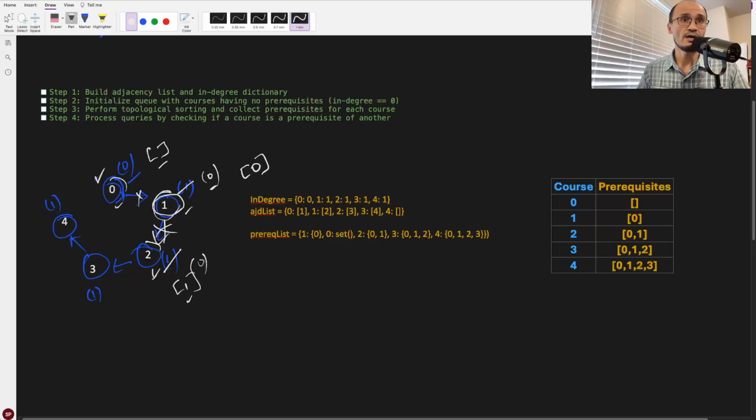Then at the same time, we will need to update this list with the prerequisite list of 1, right? So finally, it will be 0 and 1, right? And after we are done taking this 2, we just mark it, we are done. Then we break this edge. Then we decrement the in degree of 3 to 0.